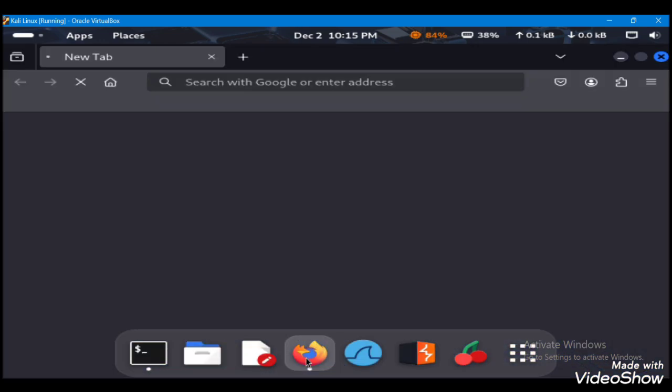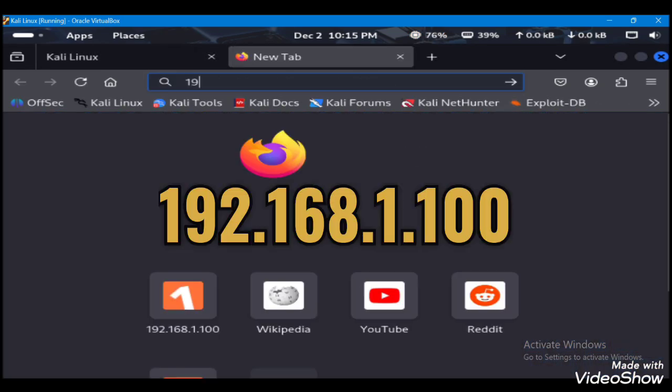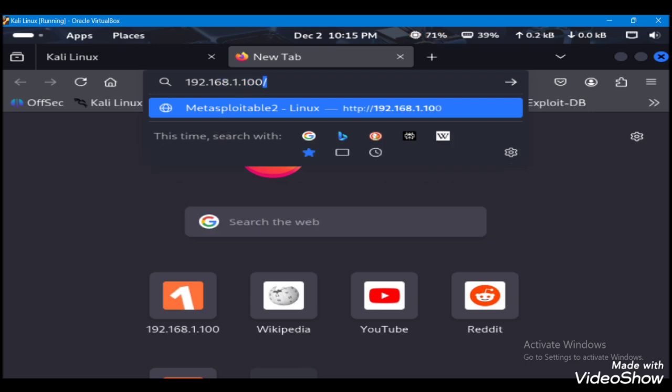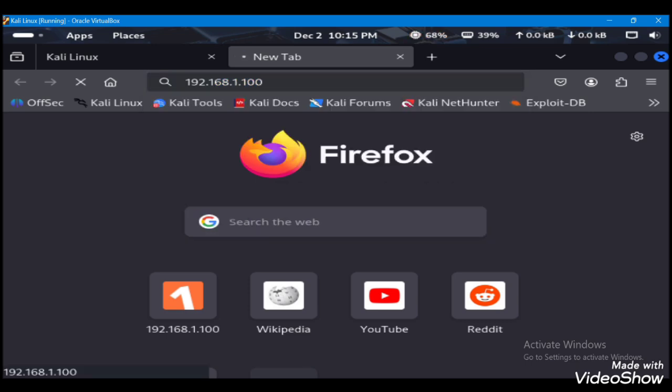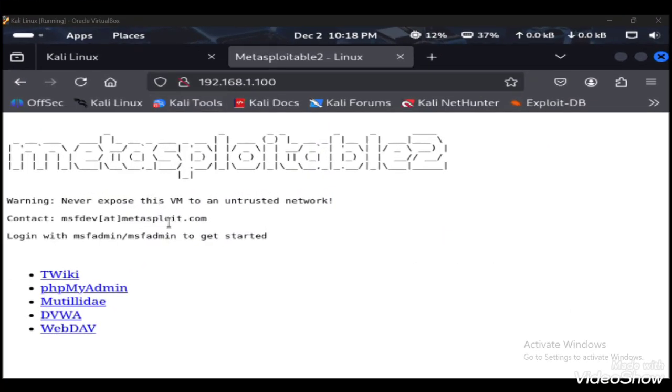Open browser in Kali Linux and type the IP address 192.168.1.100 in search bar. It will take some time to load the web page. Once it loaded successfully, minimize the Chrome window.